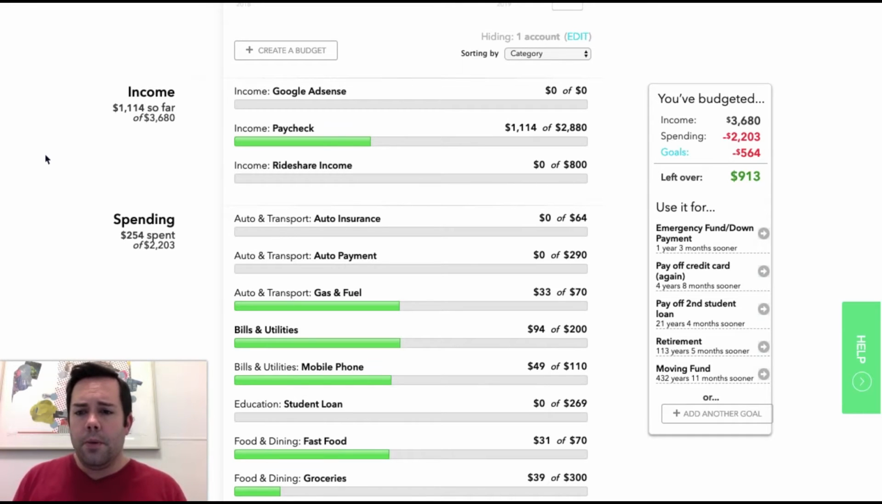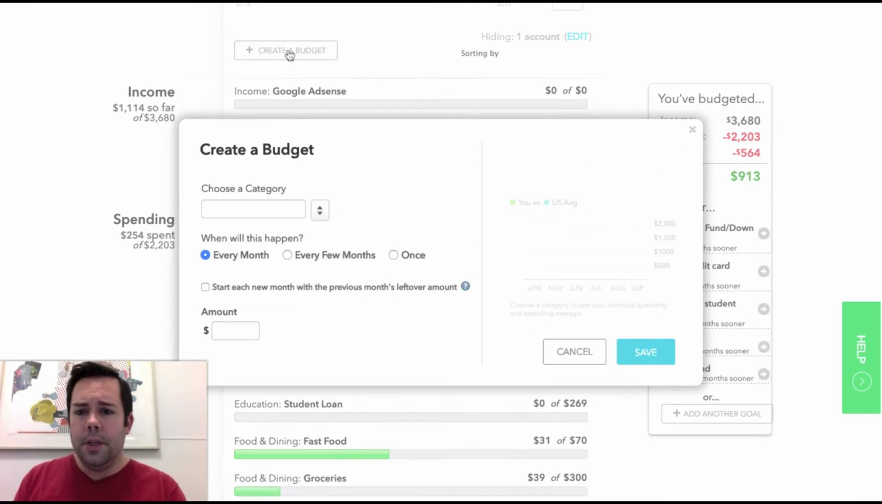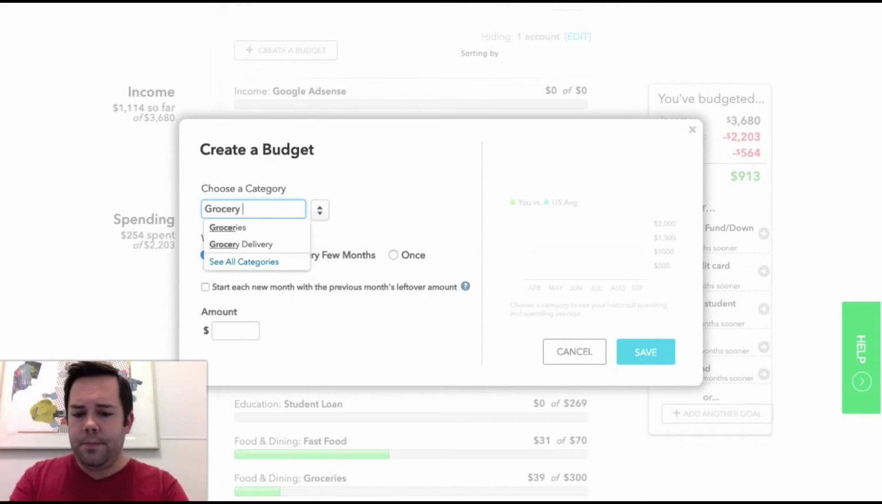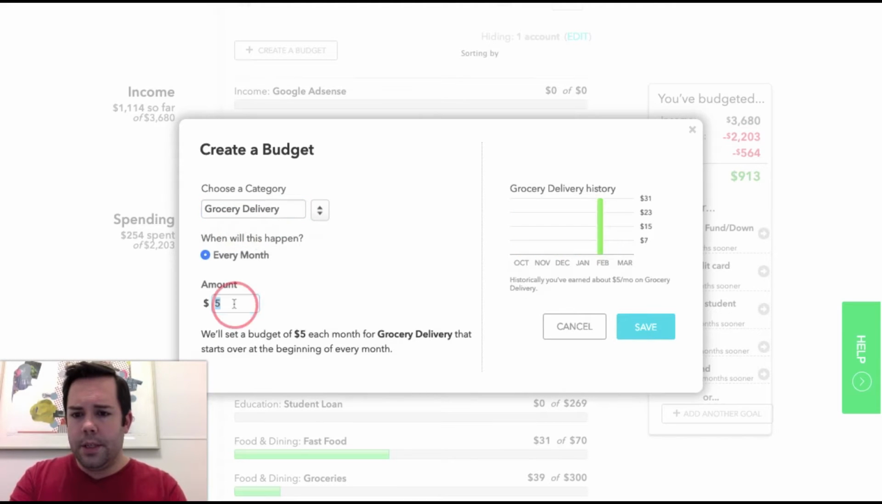Now, one other thing that I want to put on here, I'm going to create a new budget, and this is going to be for grocery delivery. And that is because I started that recently. I believe that I'm going to make probably, let's say, just roughly, let's say $50 a week.